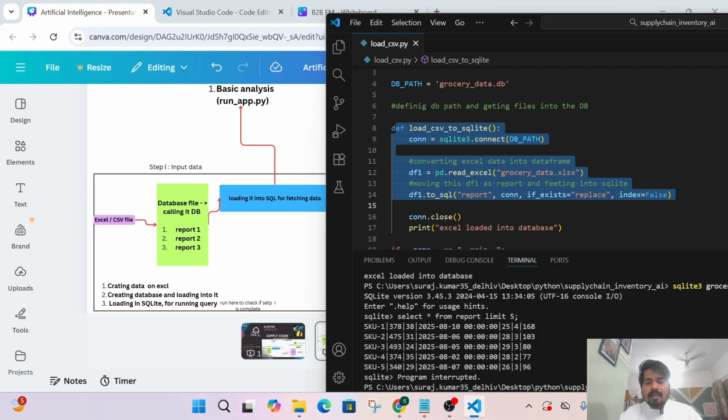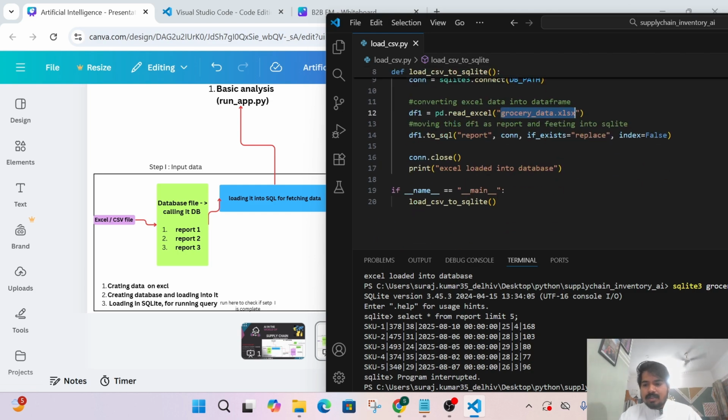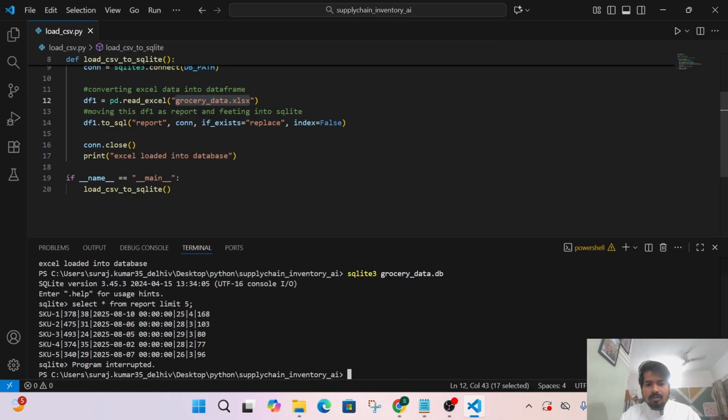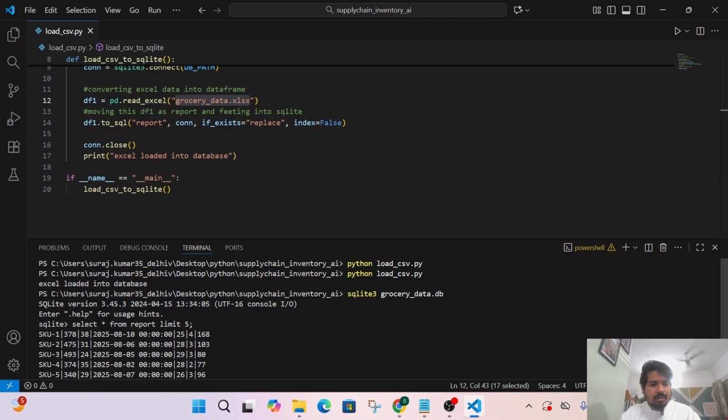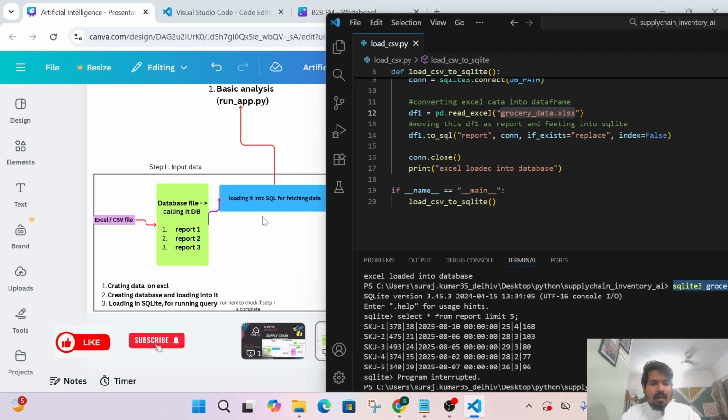Even if you don't understand the function, it is all fine, as long as you understand the flow. If your file name is say abc.xlsx, replace the same thing here. In order to run this, type python load_csv.py. So this is our execution code, and once you have done this, run this one to see if the database has been connected with SQLite. And we have done this, so this part has been done.